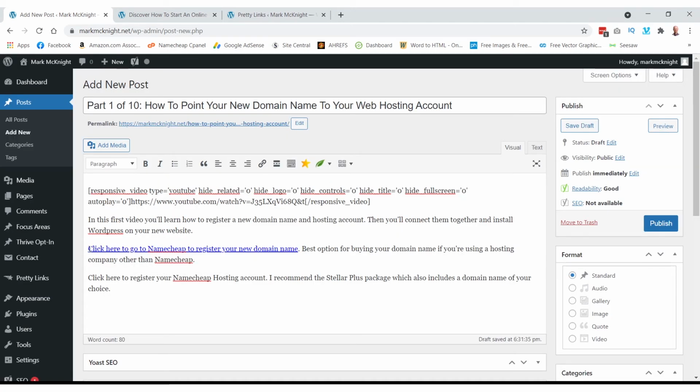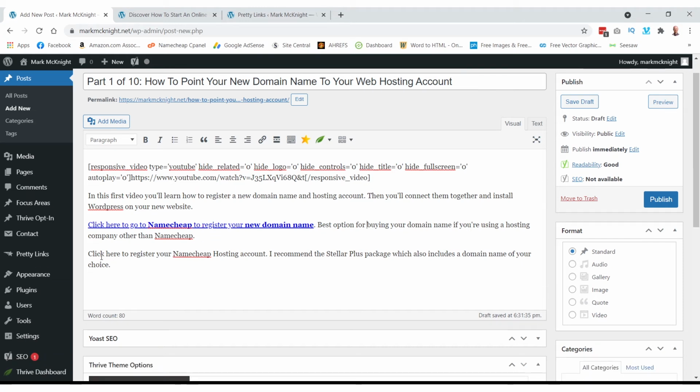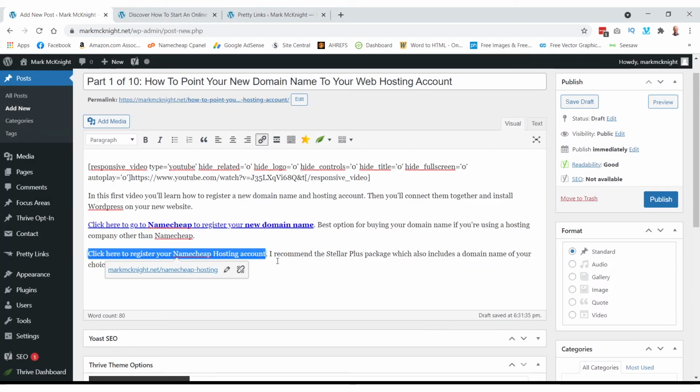So what I might do is bold in Namecheap and domain, new domain name. And I said it's the best option for buying your domain name if you're using a hosting company other than Namecheap. So the next thing we want to do is put an affiliate link into the Namecheap hosting account. We highlight the text, go to the chain and put our link in, click on the cog, and then link in a new tab, and that's it done.